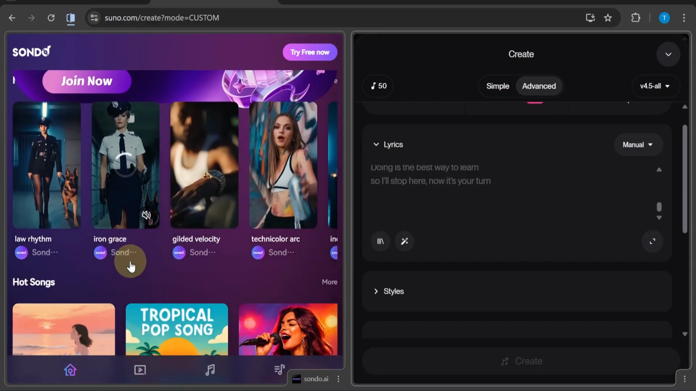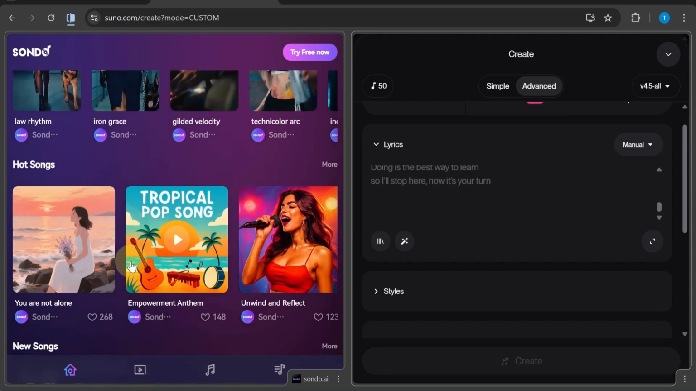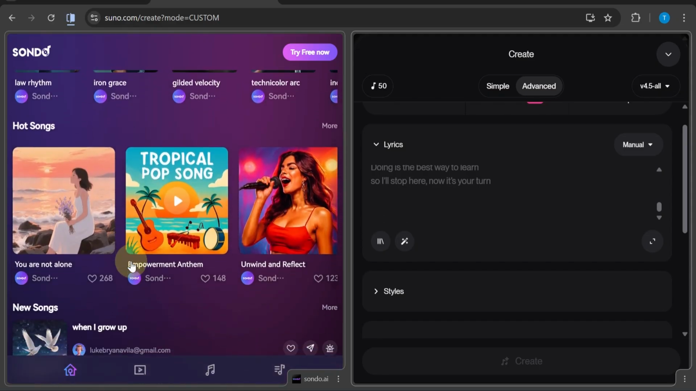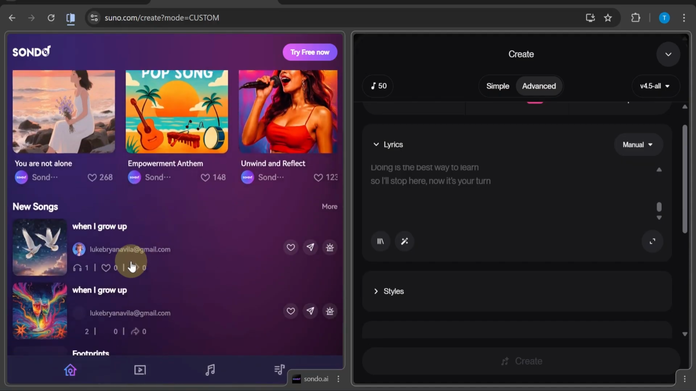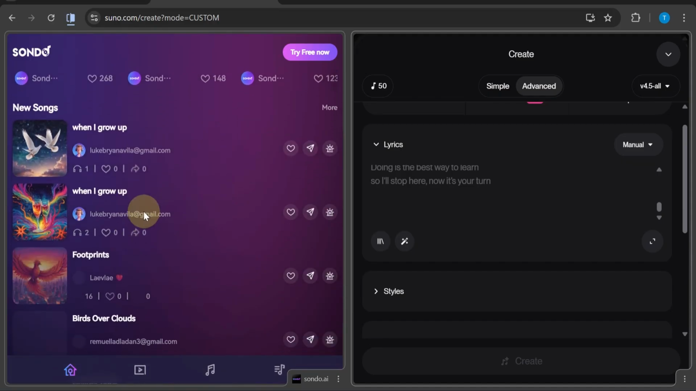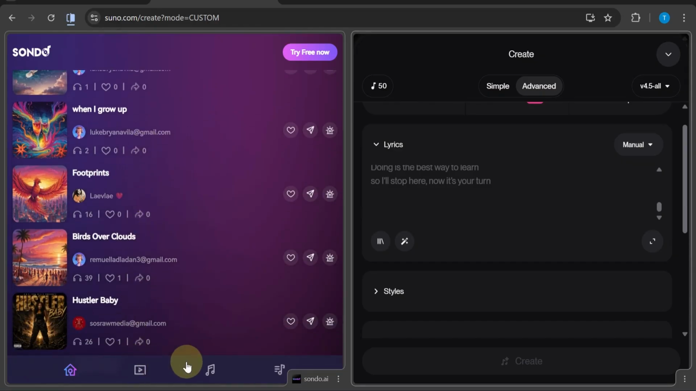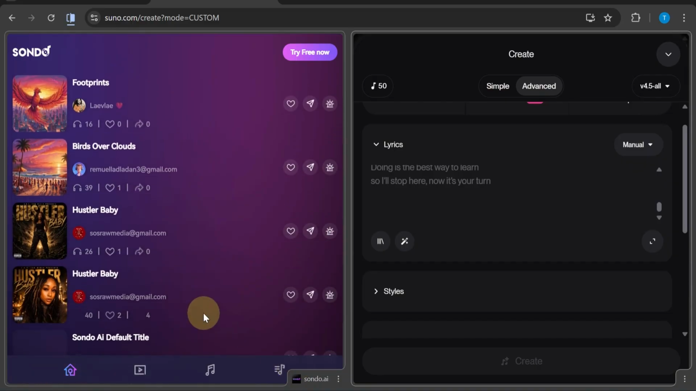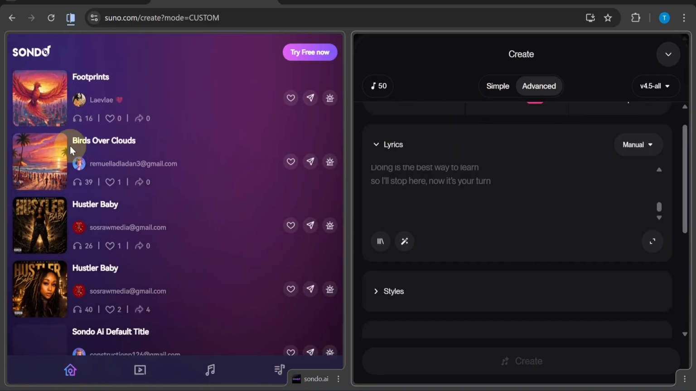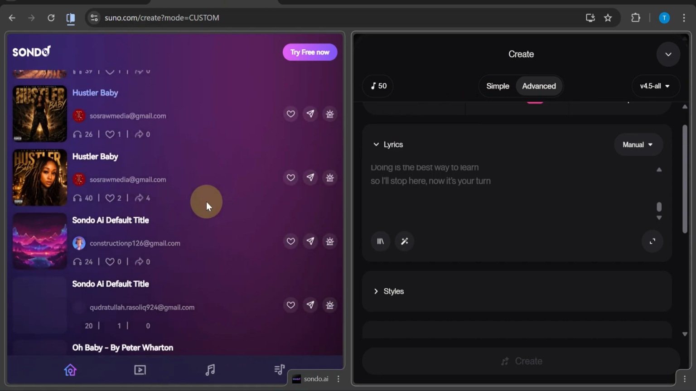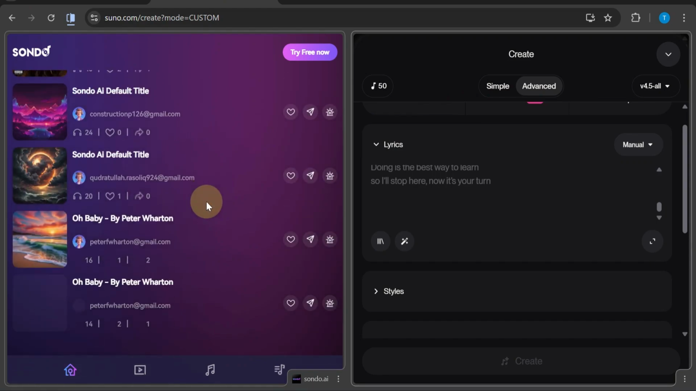Now let's talk about Sondo AI. Sondo is newer, but it's quickly gaining attention for a different reason. Instead of focusing only on speed, it leans into control and customization. You're not just generating a song and calling it a day, you're shaping it. Think of it like this: Suno is fast and automatic. Sondo is more hands-on and creative.